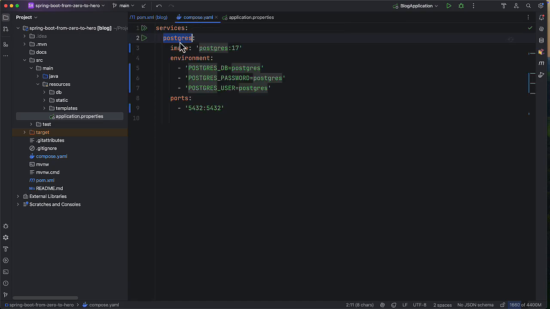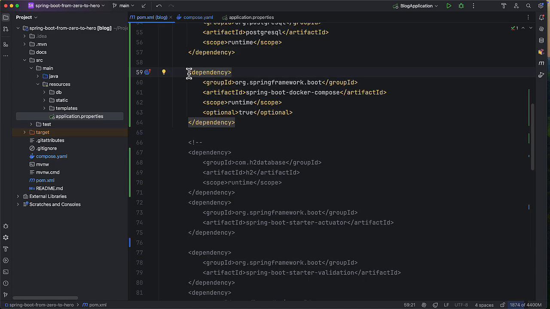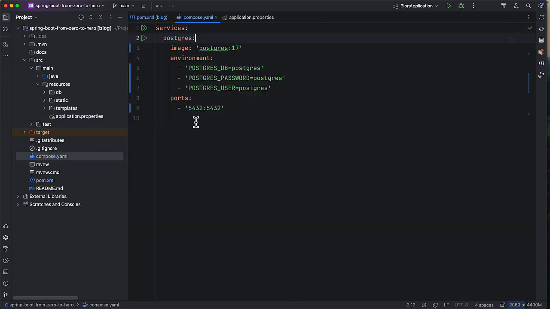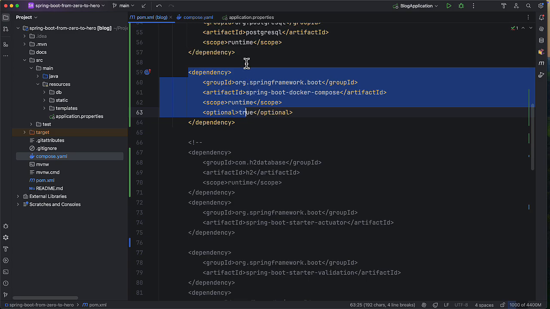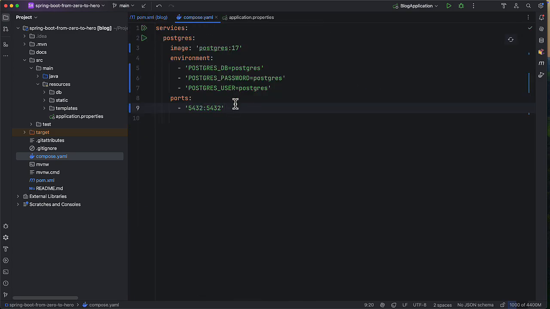Spring Boot figures out, okay, this is a Postgres container and there is a Spring Data JPA dependency added, so it's going to register the container details as JDBC properties and register the data source bean. So by simply adding this dependency and having this compose.yaml file, Spring Boot will recognize this PostgreSQL and automatically configure your application to talk to this PostgreSQL database. You don't have to configure anything in the application.properties file. You can simply have this dependency and let Spring Boot do its magic.